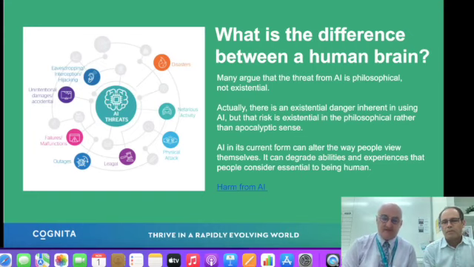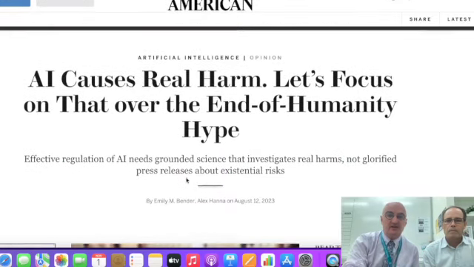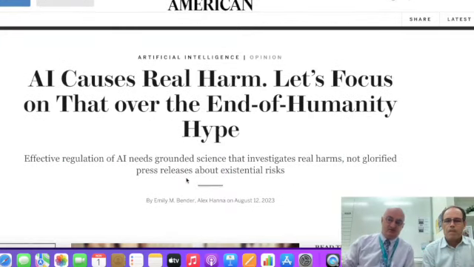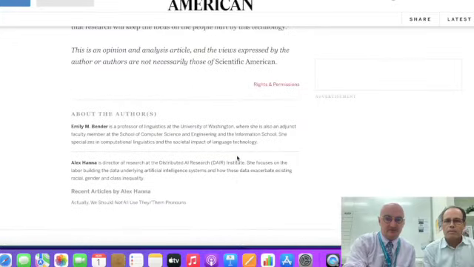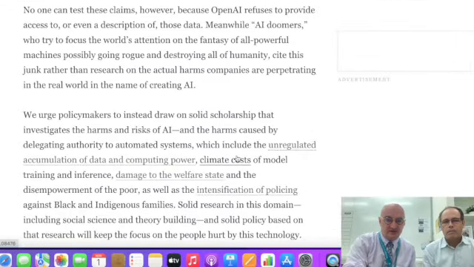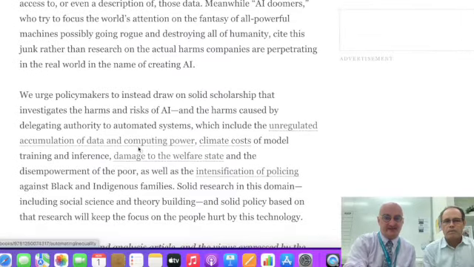So let's address the first elephant in the room today, and that is the strong suspicion that AI will cause more harm than good. And here in the Scientific American, AI causes real harm. This is a very well-respected journal. Let's focus on that over the end of humanity hype. And at the end of this article, there is a beautiful conclusion saying that the harms caused by delegating authority to automated systems, Elon Musk comes to mind, will include the unregulated accumulation of data and computing power.